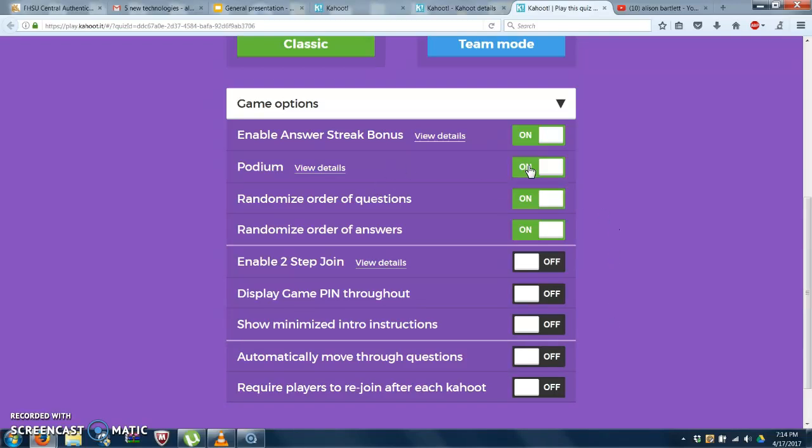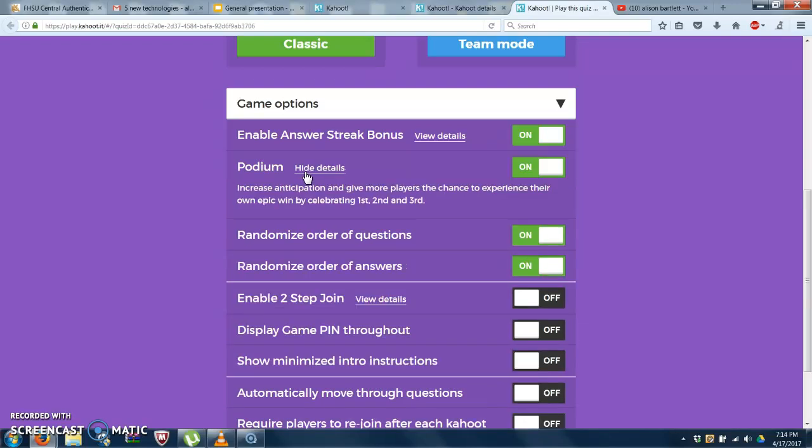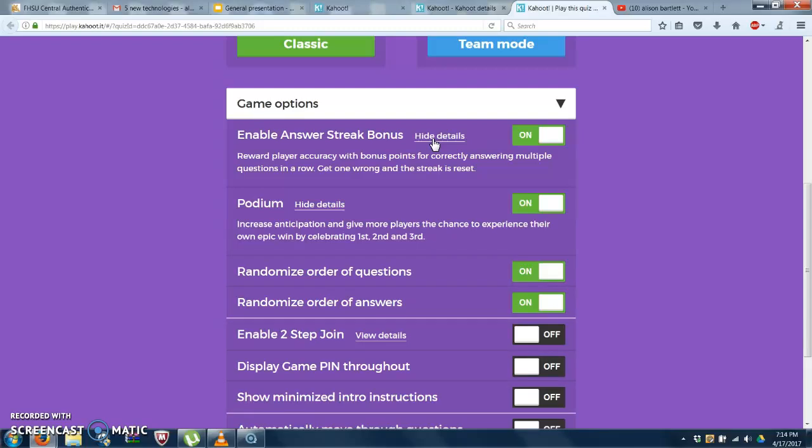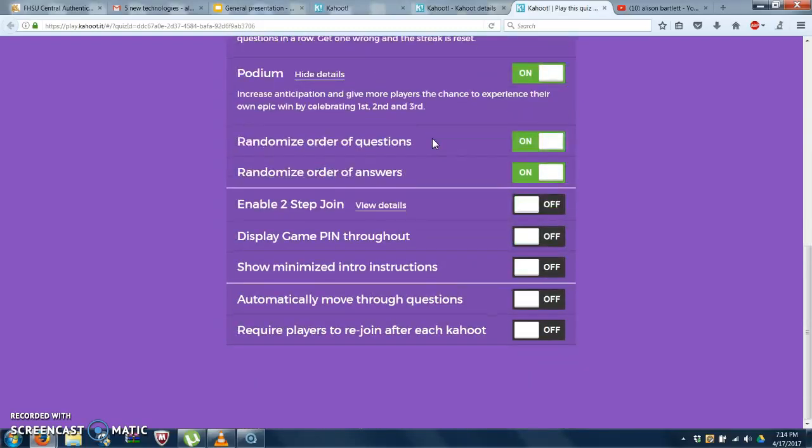The podium, it tells you what that means, 1, 2, and 3 players. Increase anticipation and give more players the chance to experience their own epic win. All right. Display the game pin should people be late and want to join later. 2-step join, making it a little bit more secure. Streak bonus, how many questions that they answer in a row. Get one wrong and the streak is reset. My students would go absolutely bonkers over that.